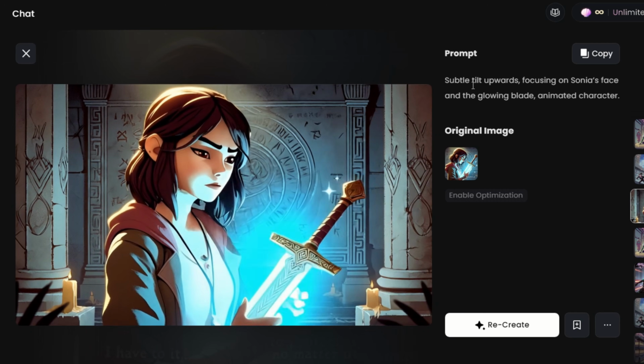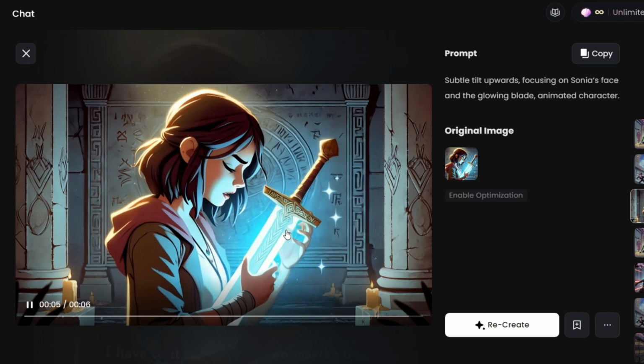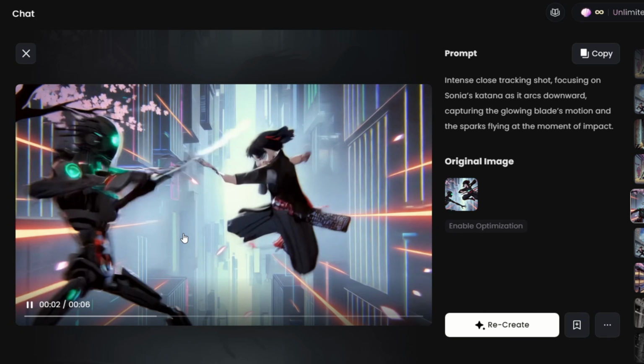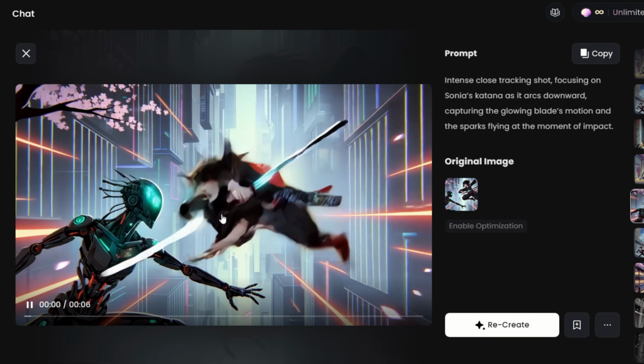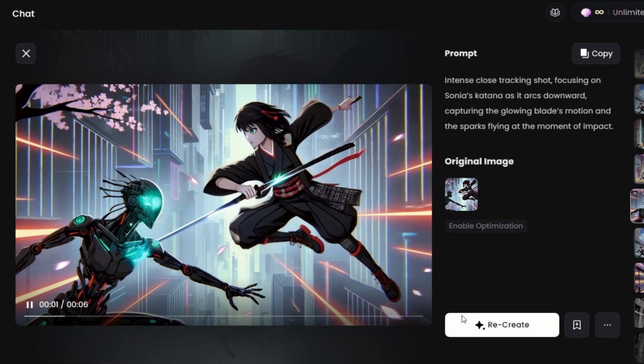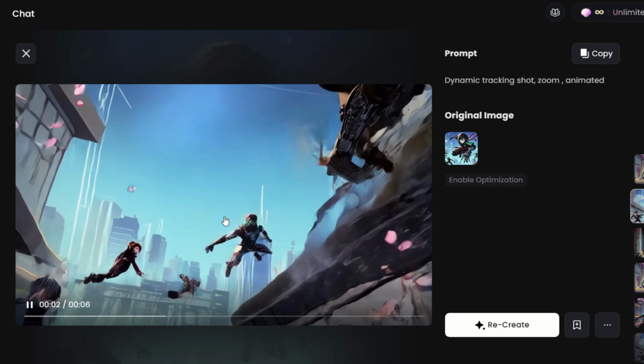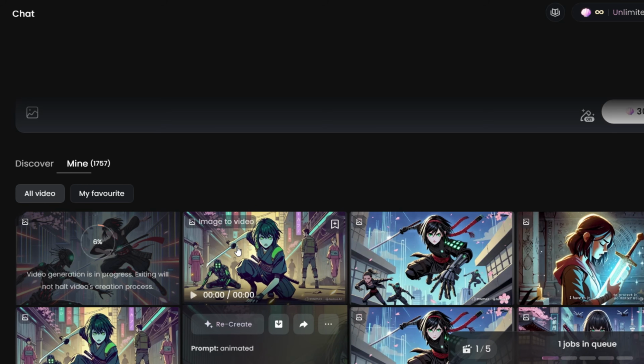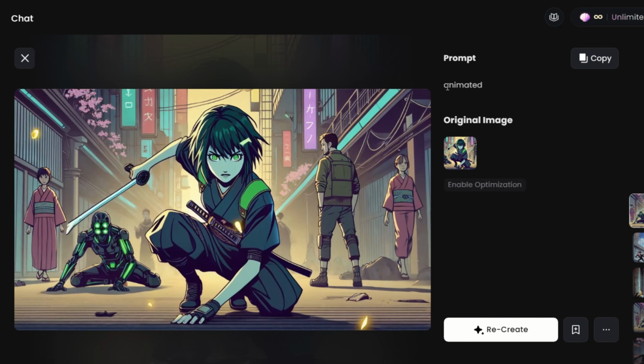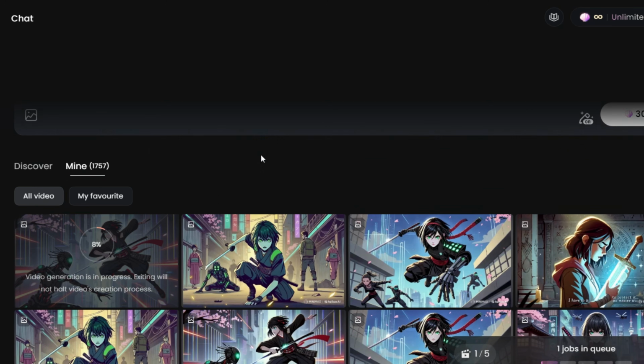If needed, you can recreate animations by refining the prompts. For example, I've added a new prompt and the results look much better now. Sometimes parts of the video are static or don't align perfectly, so you may choose to exclude certain segments. Once the animations are finalized, download the videos one by one.